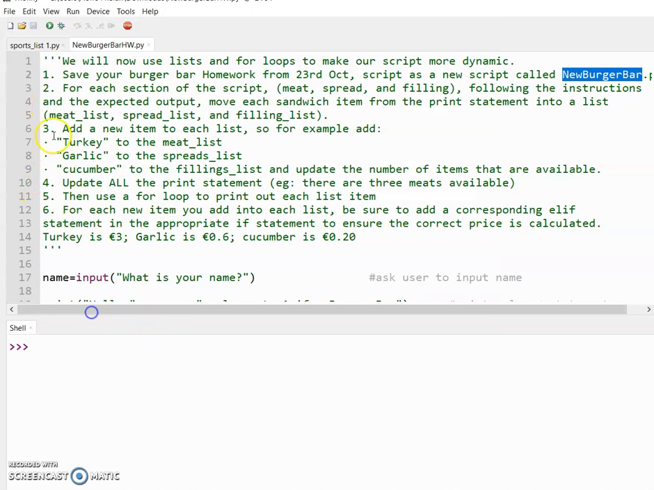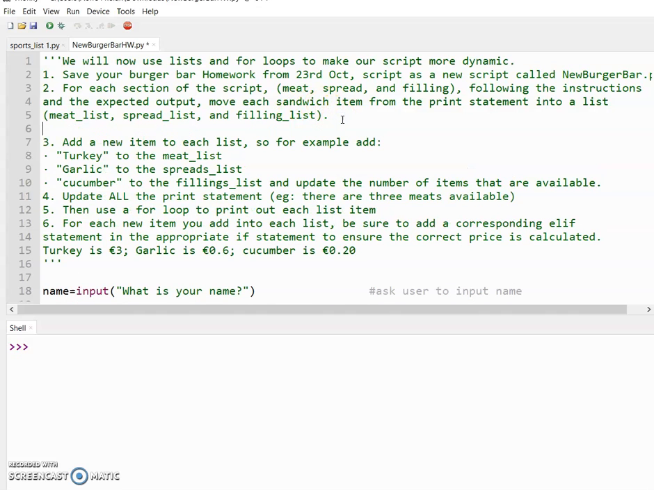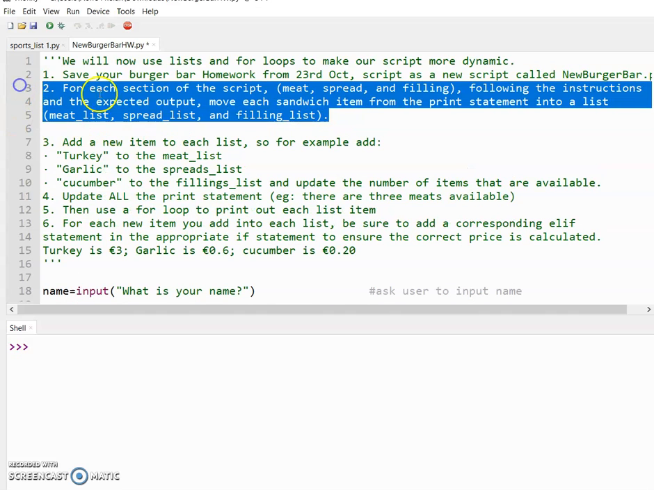Now, the next part of the question, number 2: for each section of the script, meats, spreads, and fillings, following the instructions and the expected output, move each sandwich item from the print statement onto a list, meats list, spreads list, and fillings list. So let's do that first of all. I'm just concerned with this particular number here now, number 2.